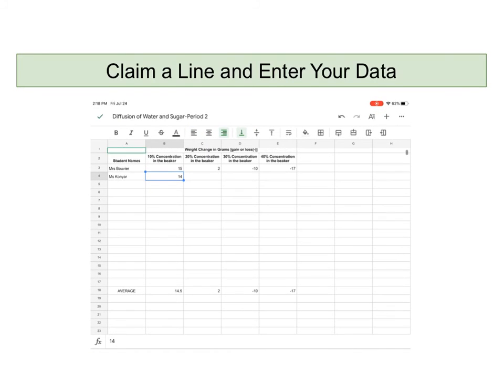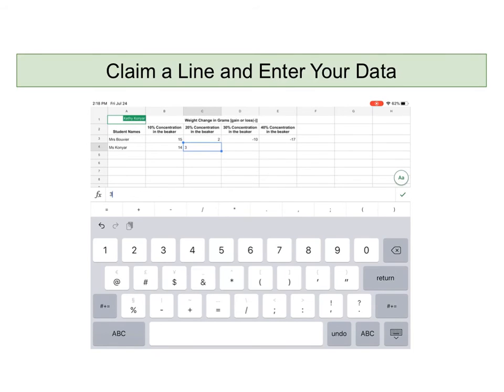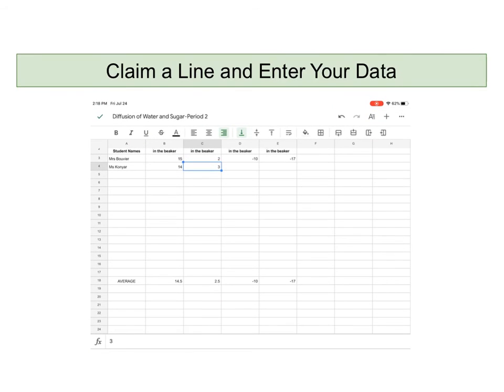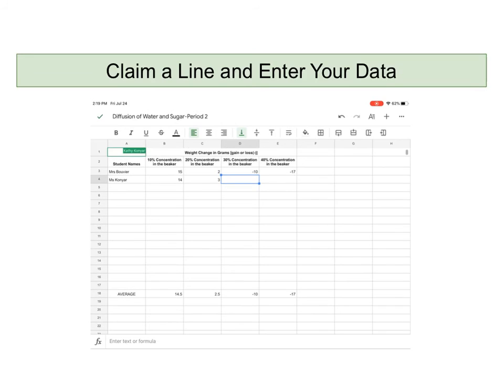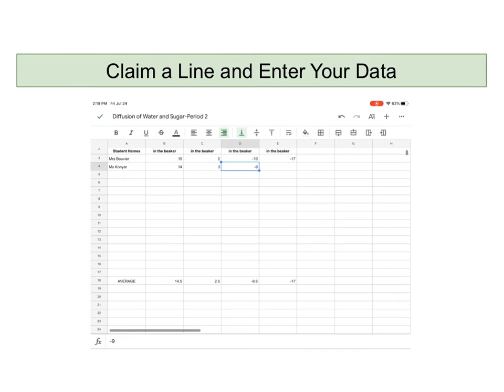Then I'm going to go to my next column, activate the next box, put in my data and green check mark to enter, and go to my third column, which is 30% concentration. I'm going to activate the keyboard and I'm going to put in my data. Now this data is a negative number, so I need to make sure that I have my negative sign in there, and I am going to touch the green check mark.